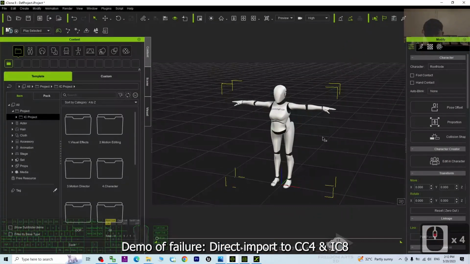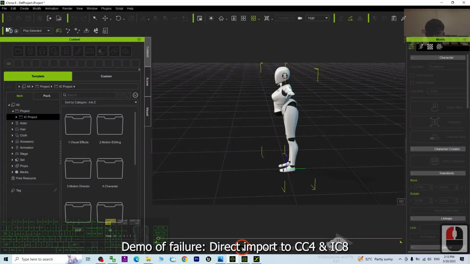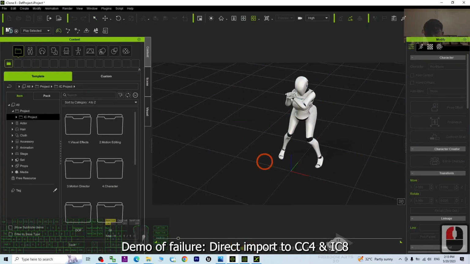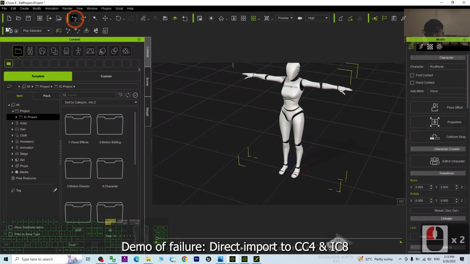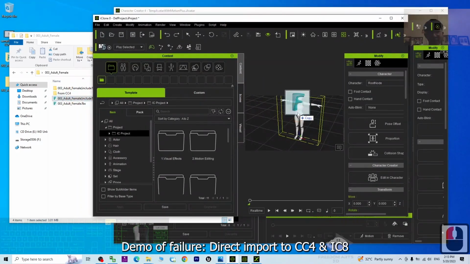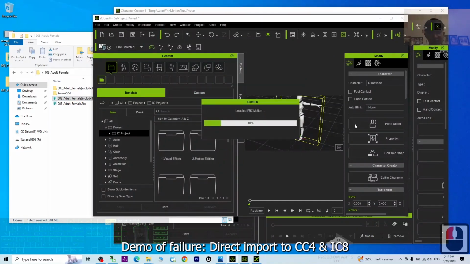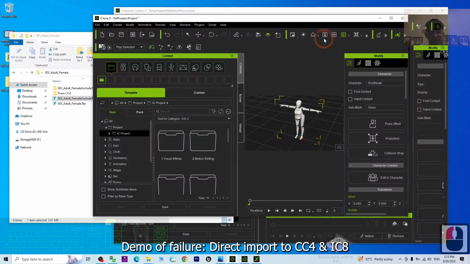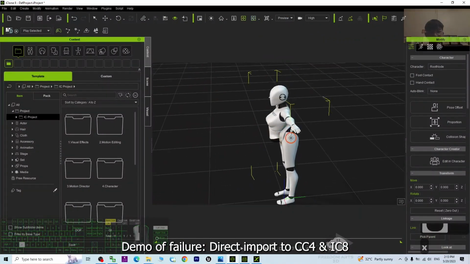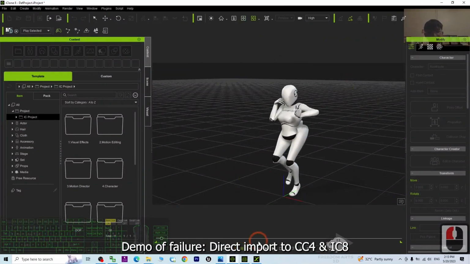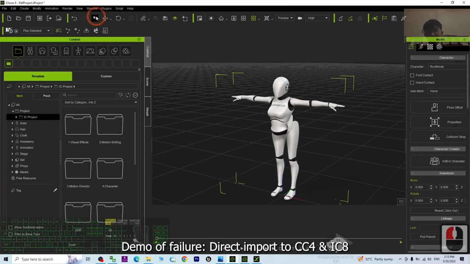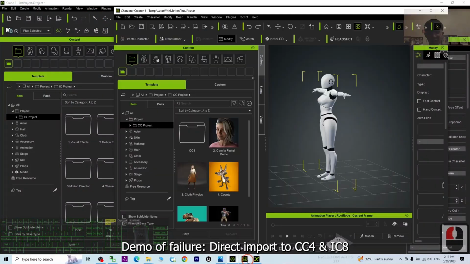Now you can see the same problem appears. So we don't want this. I undo it and try one more time, drag and drop into iClone. From the current character, I change it to DeepMotion. Click Convert All. Click OK. The same problem appears. So I'm going to give up the import option using Character Creator 4 and iClone 8.